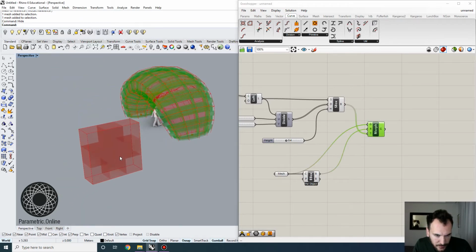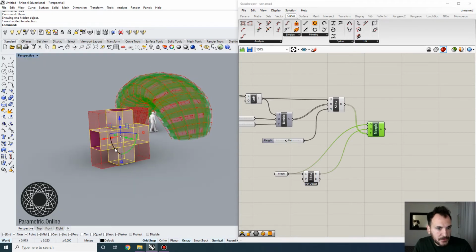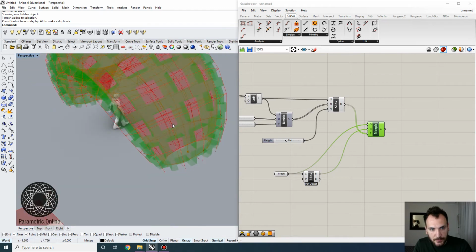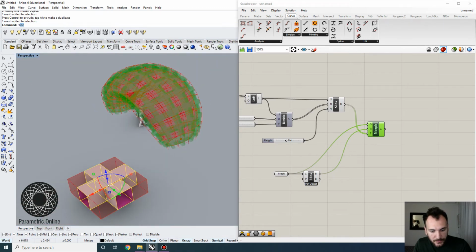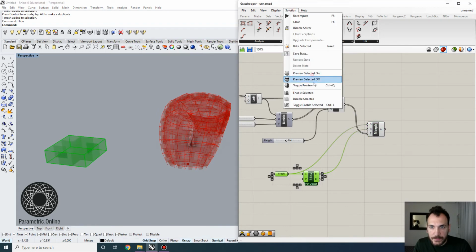Now it didn't map it correctly because of this orientation, so I'm going to tilt it 90 degrees this way, and once you see these frames forming up in the right directions, we are actually good to go. So I'm going to hide these two.